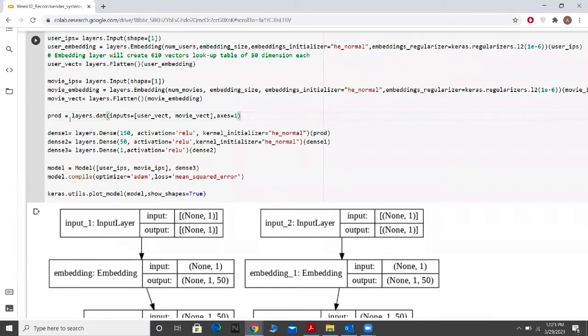And then the output of this dot layer in the next line of code, as you can see, has been passed on to the multiple dense layers. So dense 1 with 150 neurons, dense 2 with 50 neurons, and the activation function has been kept as ReLU. And then the final dense layer, that is the output dense layer with a scalar, that is one single neuron, since we want to predict one single value, and that is the ratings. So over here you can see that dense 3 is the final output of our neural network model.